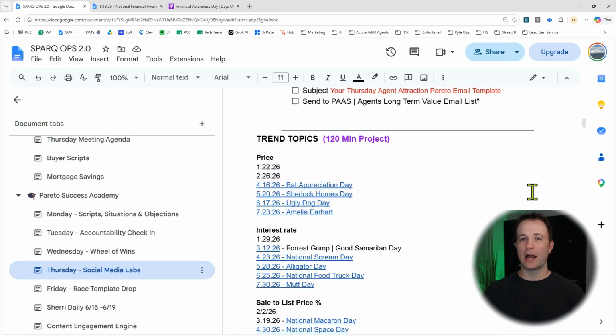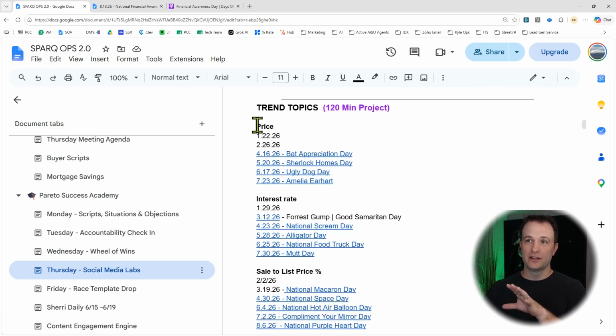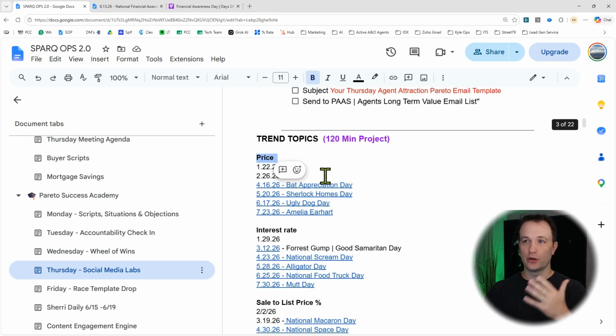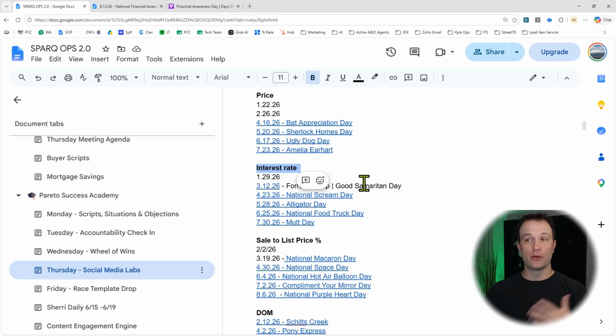So first thing I want to do is pick what kind of topic I want to talk about. These are my trend topics. So I talk about price. Is price going up? Maybe median home price is going up or down. I talk about interest rates. Are those going up and down?